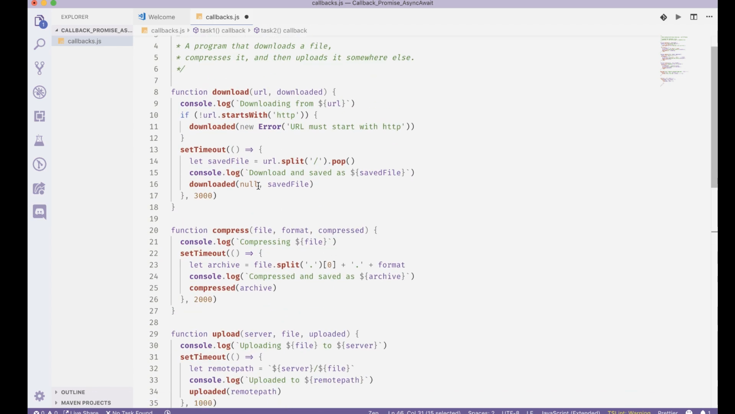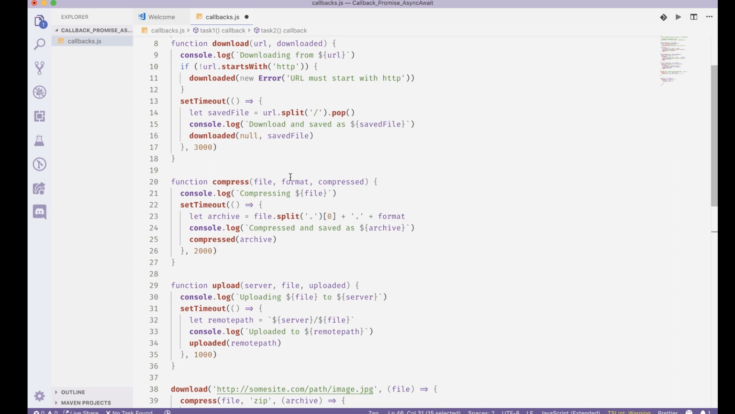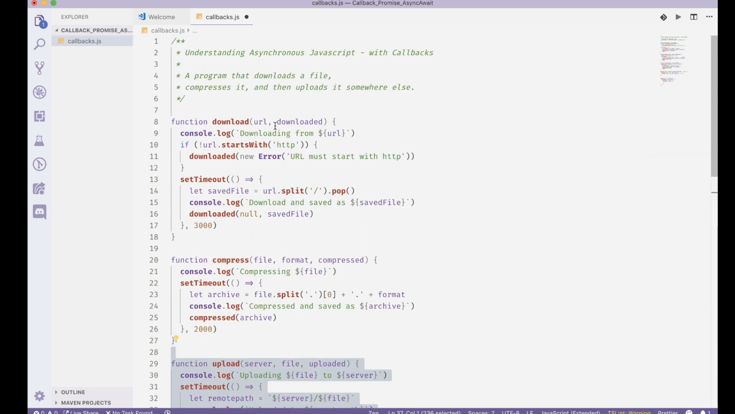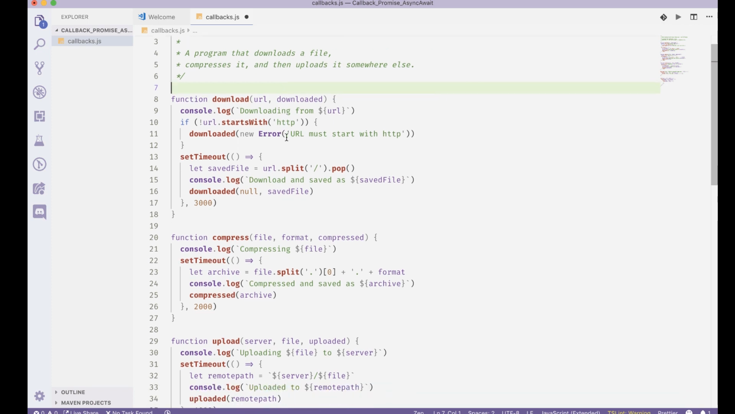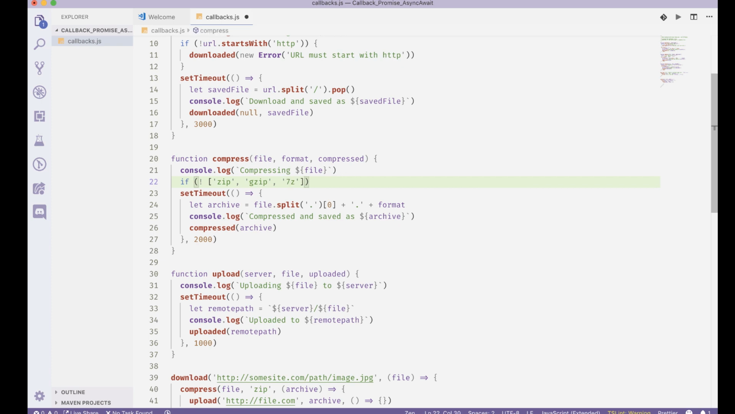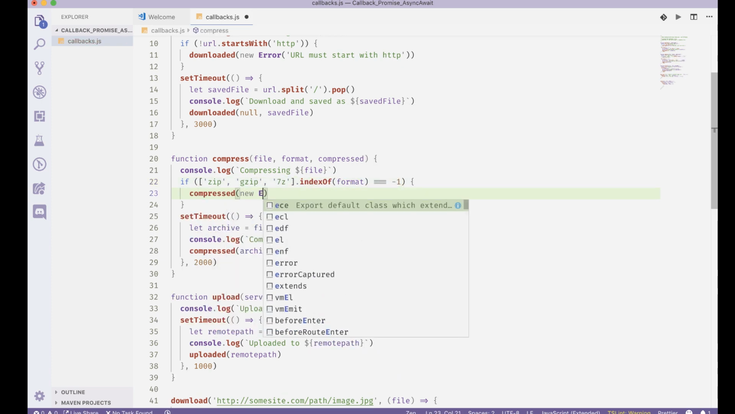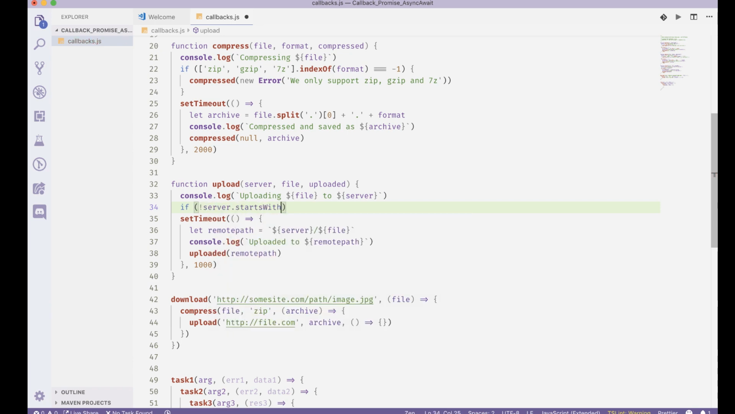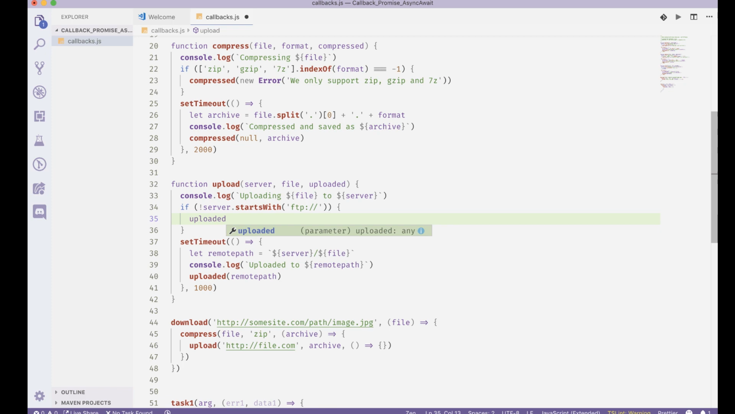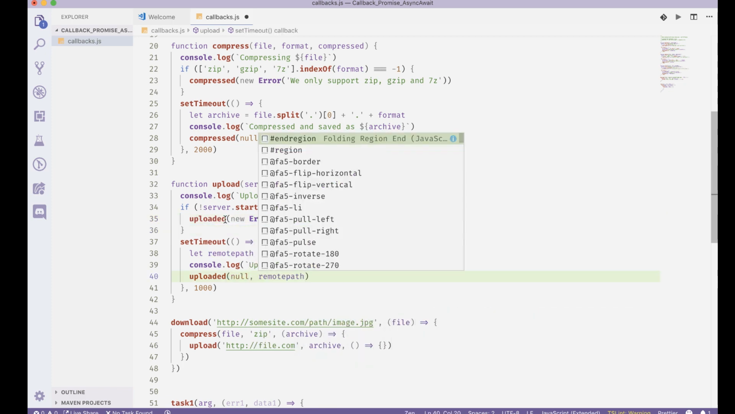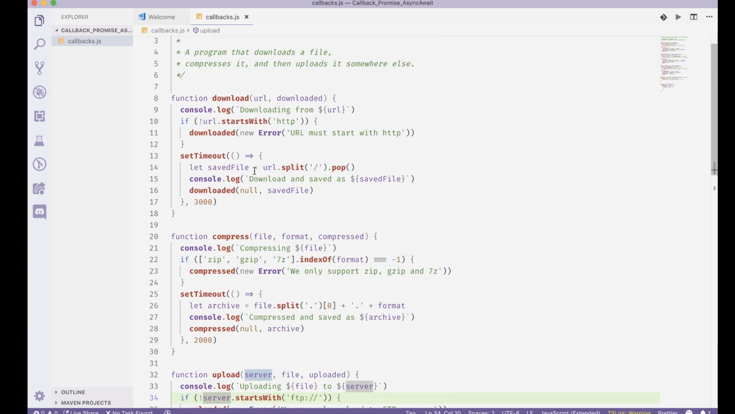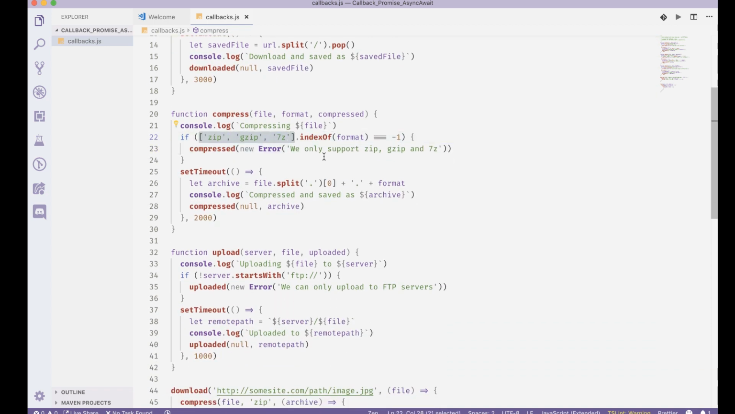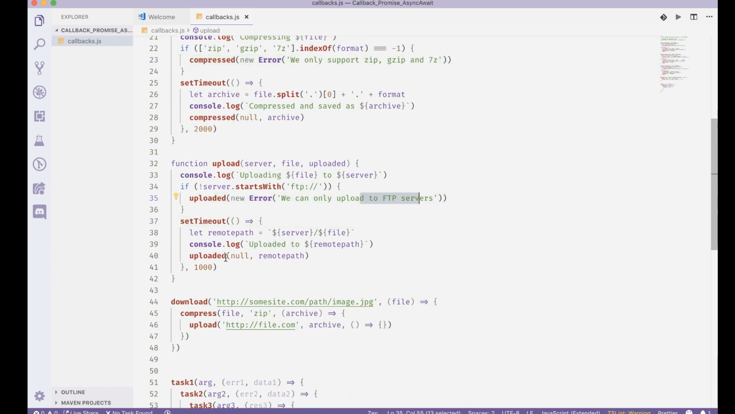Let me put these kinds of error checks everywhere. Let's check if the format is correct while compressing, and let's check if the server is correct when we are uploading. Okay, so we have these errors. We check if it starts with HTTP or not, otherwise we provide an error. We check if the format is 7-zip, GZIP or 7Z, otherwise we provide an error. We check if the upload server is FTP or not, and we provide an error.